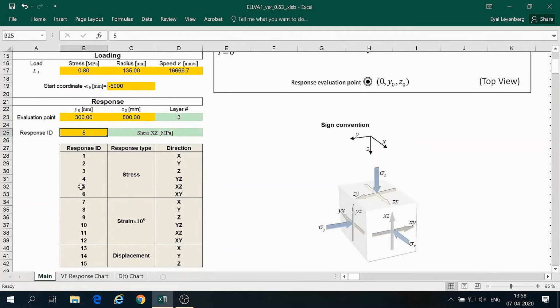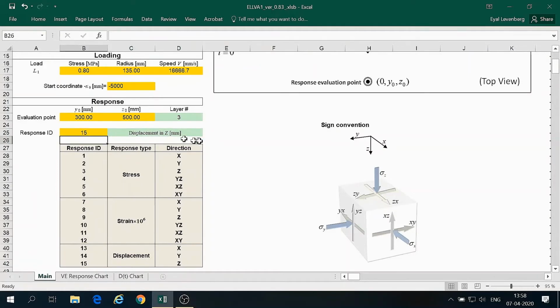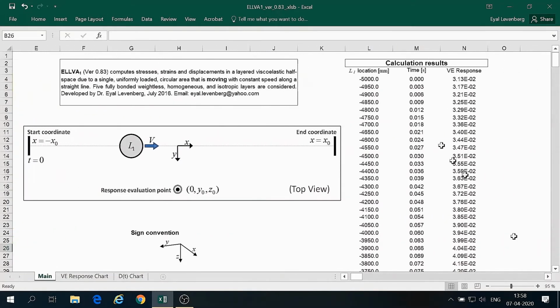For example, number 5 is the shear stress, the XZ shear stress. If we are interested in the vertical stress, we just change this to number 3. There's also a note here about what was chosen. So vertical displacement is response ID 15, so we have displacement in the Z direction. The results are shown in this table.